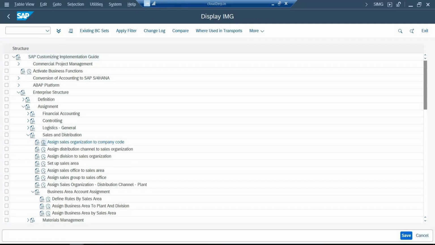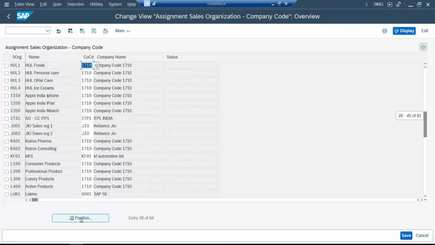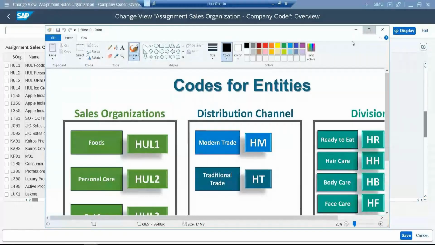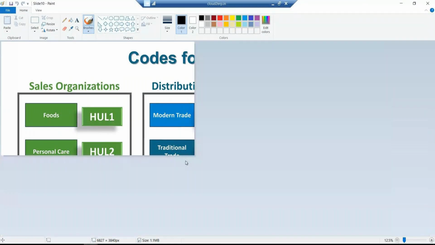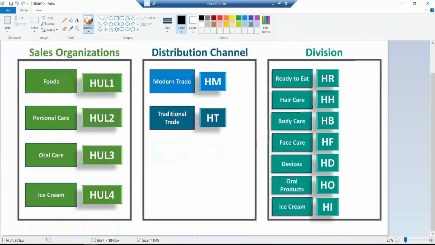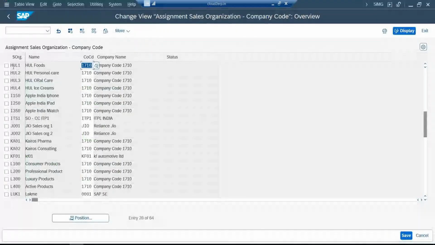Okay, so in my case, if you see here, HUL 1, 2, 3, and 4. So I have 4 sales organizations, 1, 2, 3, and 4, and I am going to assign all of them to 1710. So you also, when you make your sales organization, just put your organization and put the company code here.